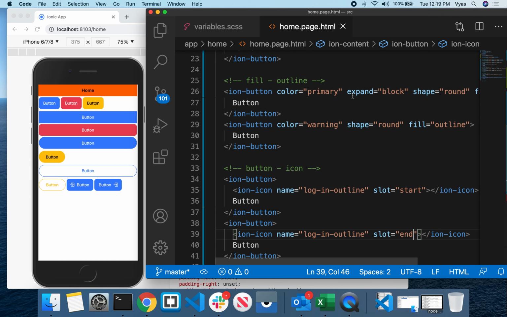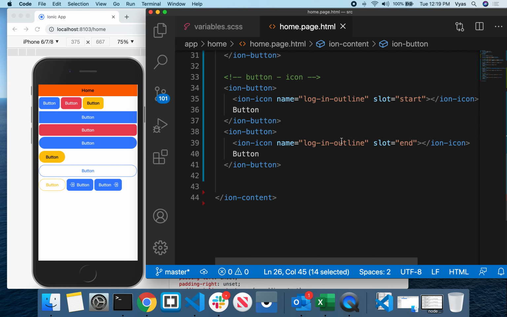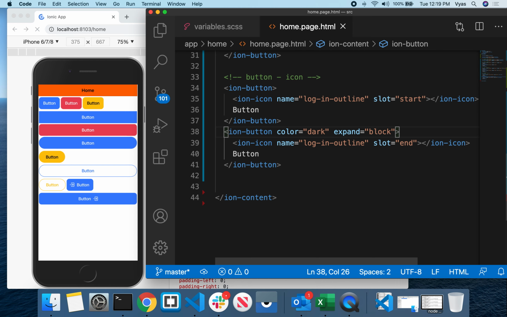And I can combine these properties also. If you want to make the button occupy the complete width of the screen, you can write expand equals to block. And if you want to give some color, by default when you are not specifying any color, it applies the primary color to the button. So I want to give some color here. Color equals dark. When you give the dark color, it will apply black color to the button. So in this way, you can display the icons also.